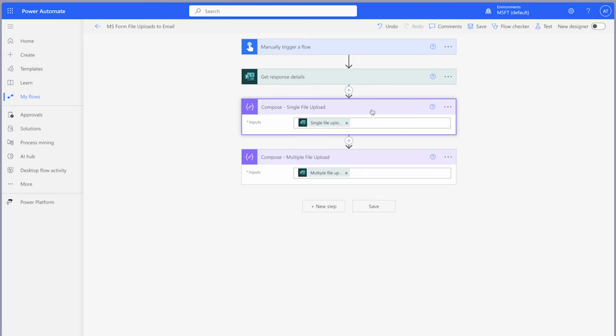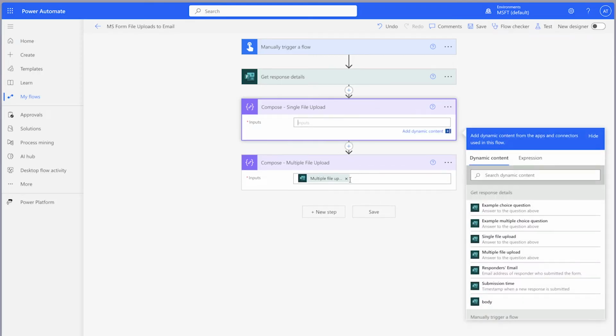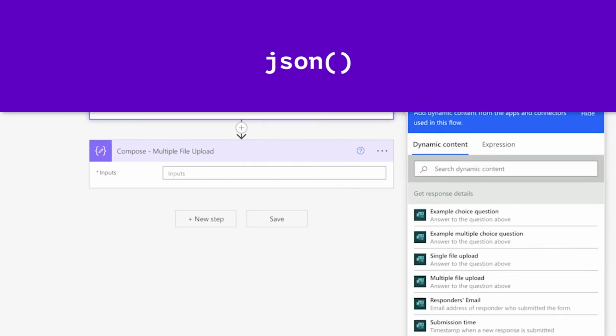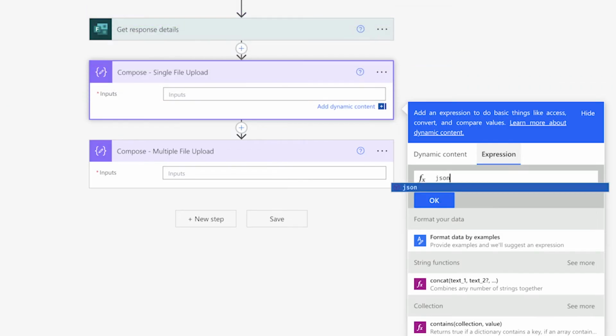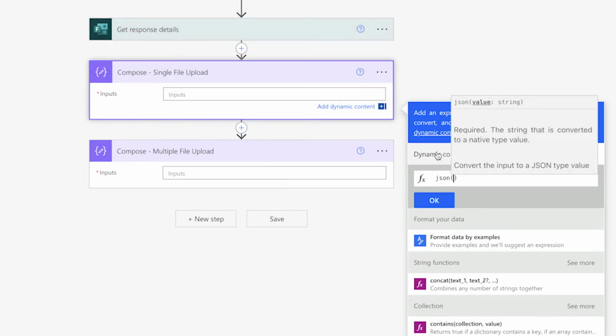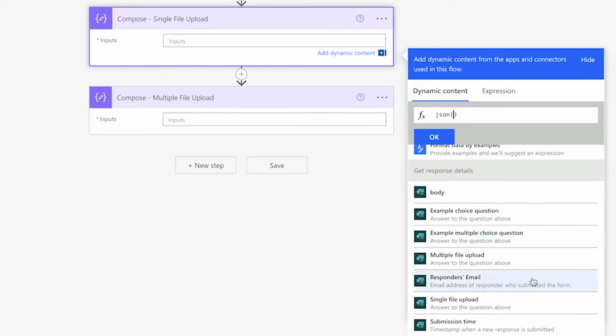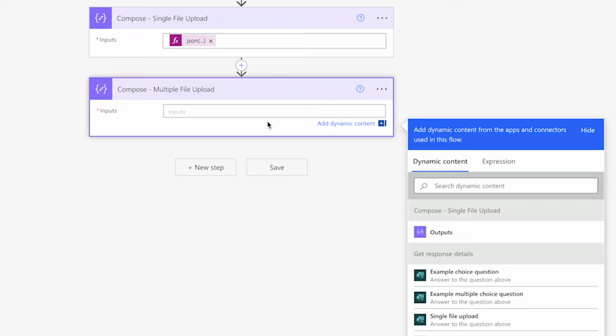Remove the dynamic content and insert an expression. Use the JSON function. This function will parse the JSON formatted string. Click on the Dynamic Content tab and insert the dynamic content from the Get Response Details action. Repeat this for the second question and any other questions you might have in your form.